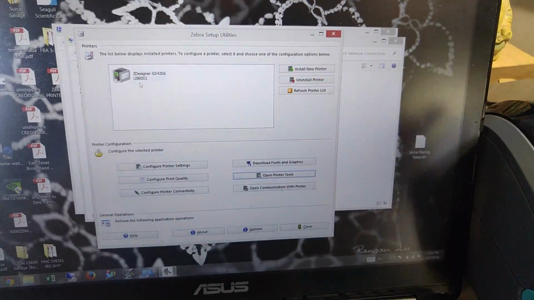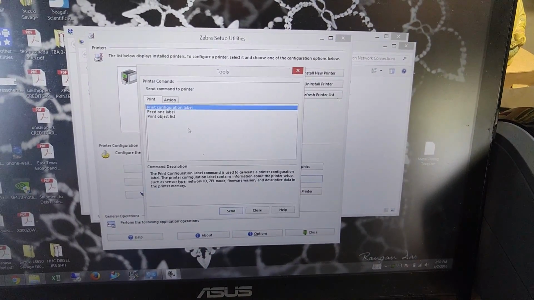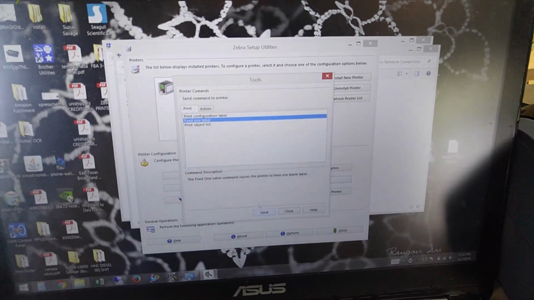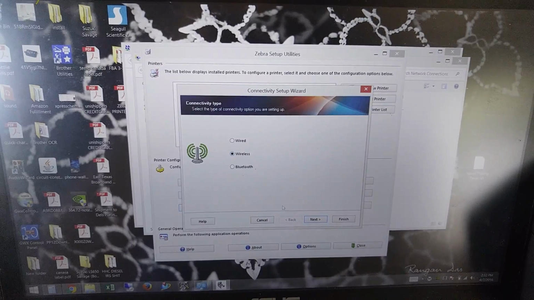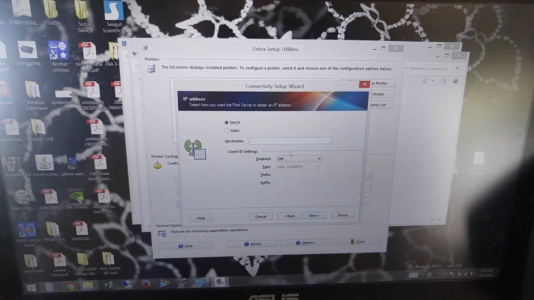So we have it connected via USB. We are good to go. We can even print a test label there. USB is all set up and good to go. So let's set up the wireless. You're going to go to Configure Printer Connectivity, go to Wireless, click Next. And this is important right here.